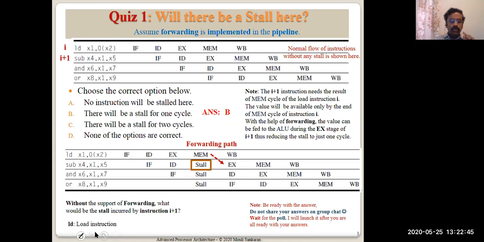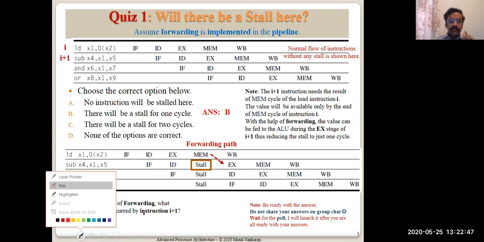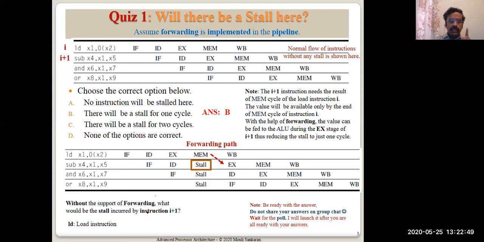Fine. Now, let me ask another question here. Without the support of forwarding, what would be the stall incurred by instruction I+1? Suppose forwarding is not there, assuming that a cache miss is not happening, but forwarding is not there.